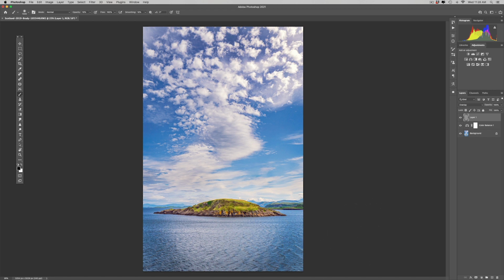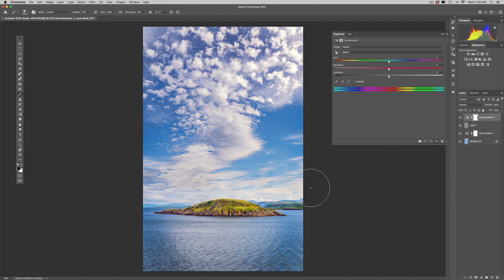I also think that the bottom of the image might need a little more saturation. So let's click on Hue Saturation. Let's add some saturation. Let's add a bunch of saturation. Oh yeah, I like what it did for the island and the bottom. Might be a little too much on top.